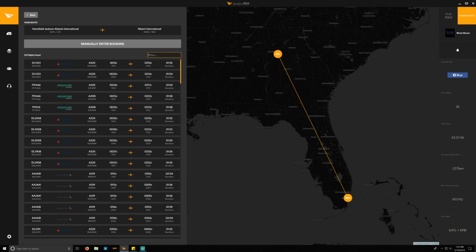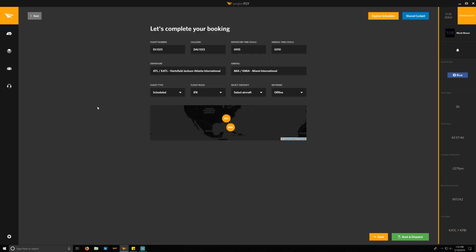Now you can filter these. 120 flights are found. You can filter these by saying you only want to see A320 aircraft. And then you'll see only A320 aircraft. Or if you only want to see from Delta, you only see from Delta. So it's a cool option there. Let's say you wanted to fly with this aircraft right here. You're going to bring up your complete booking page. Get the flight number, your call sign, departure time, arrival time. Now you can edit all of these fields.